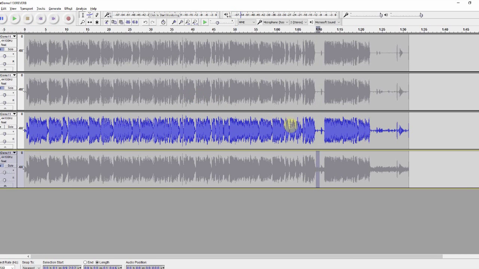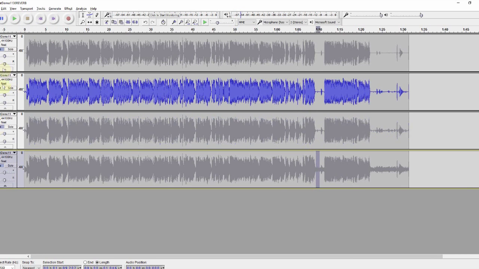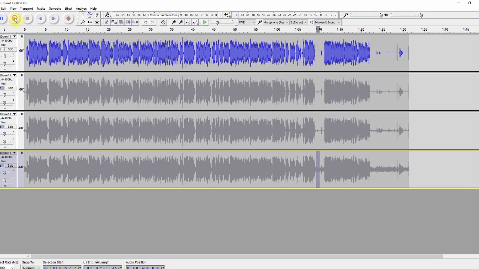The RMS level there is a lot less than it was in the previous version, and then we're going to listen to the 80 degree version. And finally the 40 degree version.